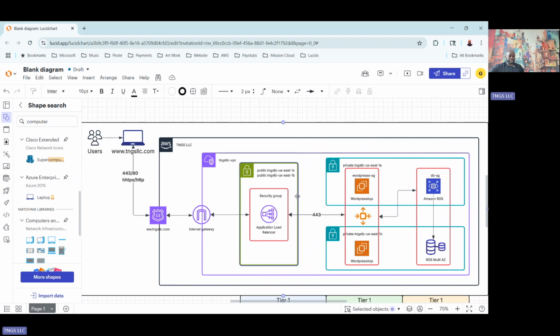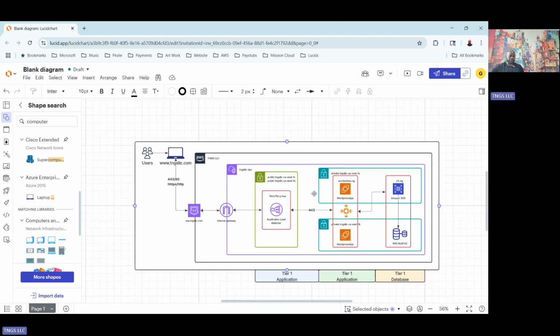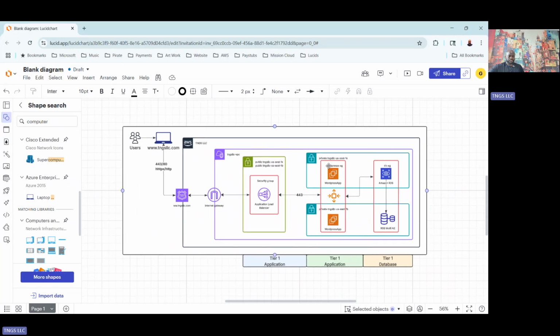So this is a comprehensive architecture diagram of a 3-tier application in AWS that can serve as a good example if you are trying to demonstrate requirements to a client or if you're trying to learn. I'm going to put an image of this diagram in the description.